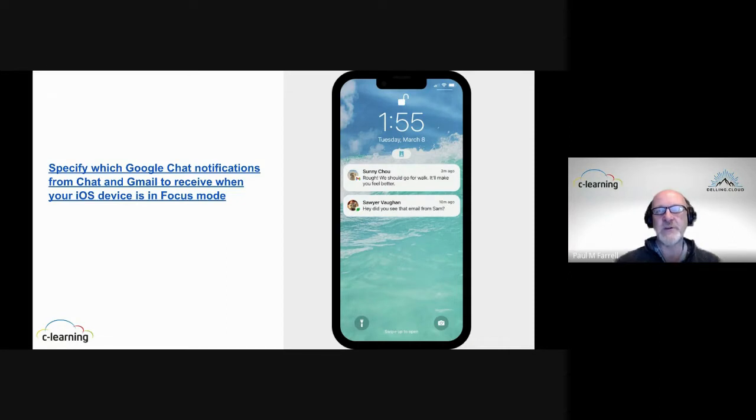So focus mode is when you're focused on another task and it gives you that kind of temporary out of office type notification. This is on iOS devices only for the moment. It might be that Android will follow, but it's on iOS.